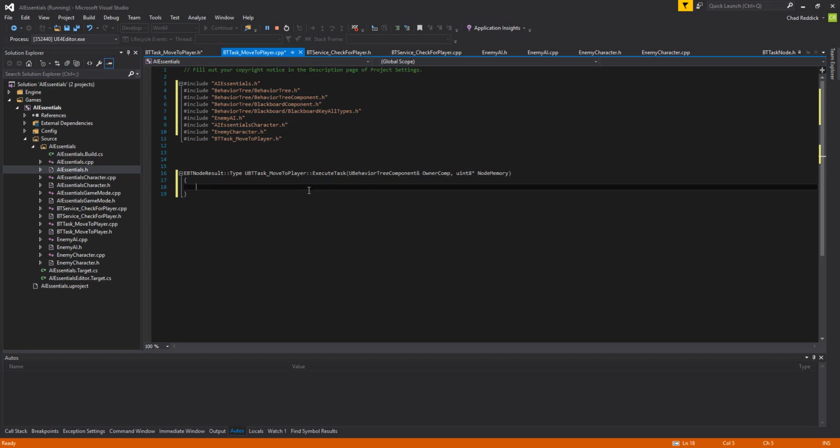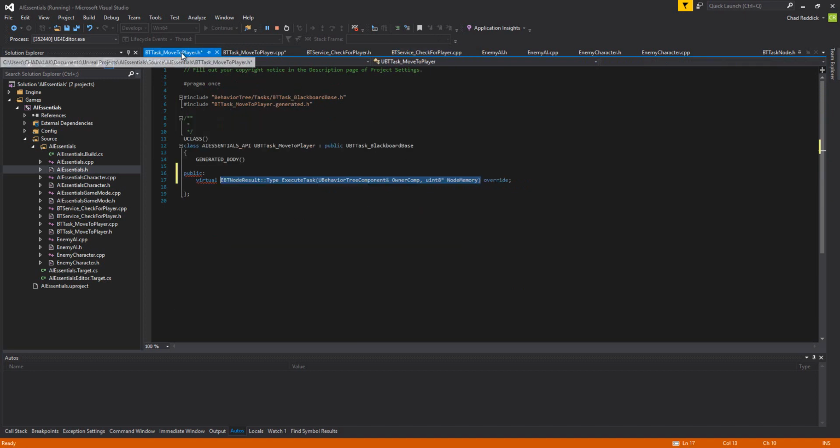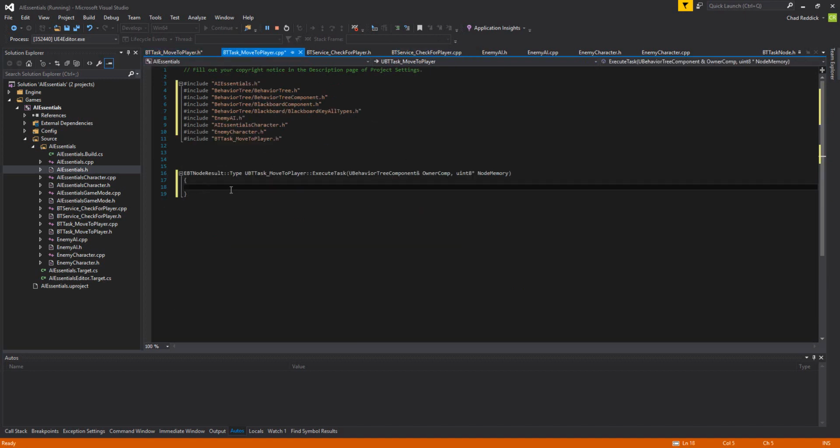Now, the first thing we're going to do is grab our controller. Same thing like we did in our check for player. We're going to have to use the owner comp to get the AI owner. So we're going to say enemy AI, enemy PC equals cast enemy AI owner comp dot get AI owner. There we go.